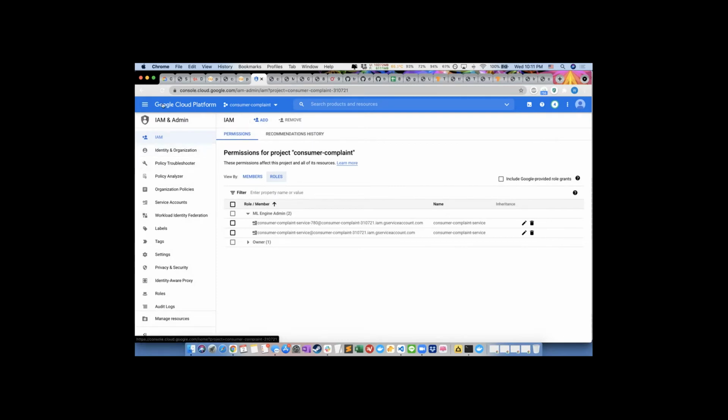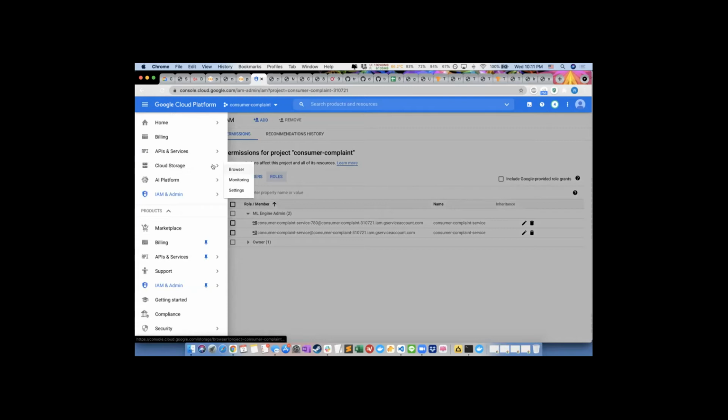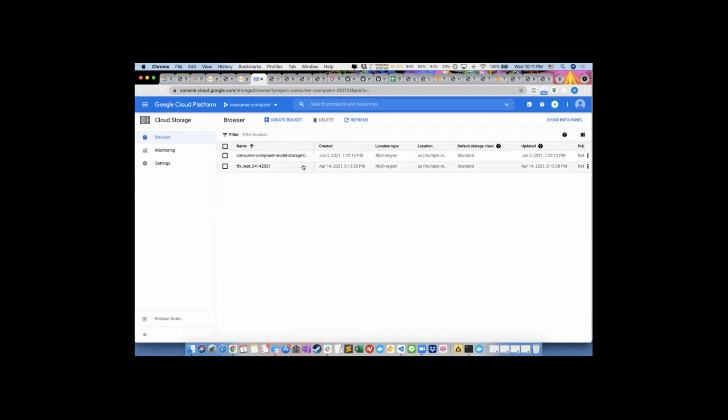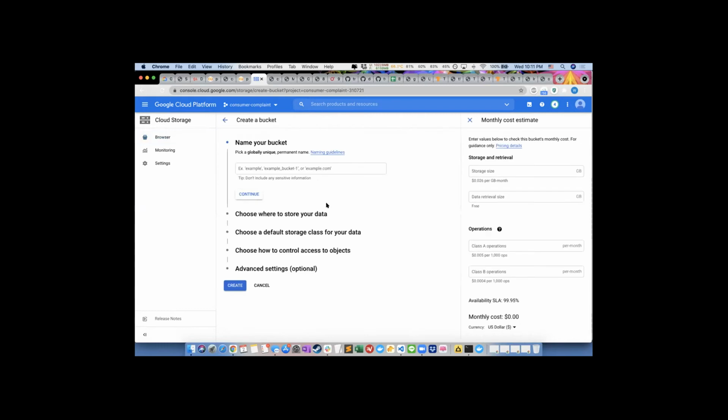All right, so go to cloud storage. And I think if you're first doing cloud storage, maybe there's some API, I don't know, but just enable everything if it's asking you to enable something, which is an API, and if it's not, you're good. I forgot what it was initially. But what you need to do is create a bucket and just call it consumer complaints model storage.